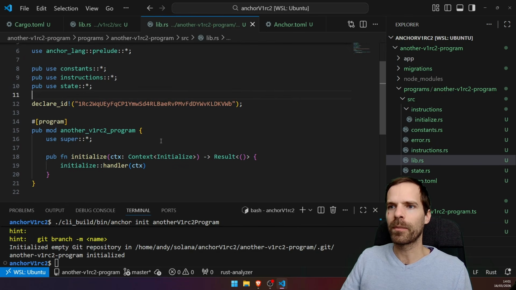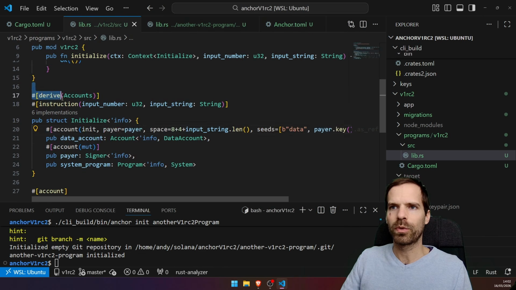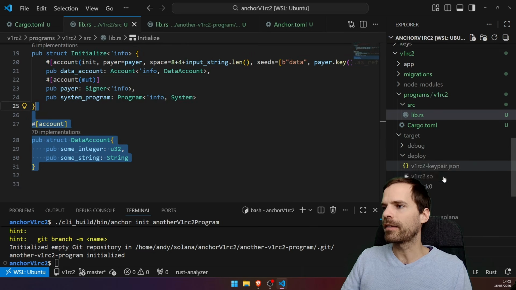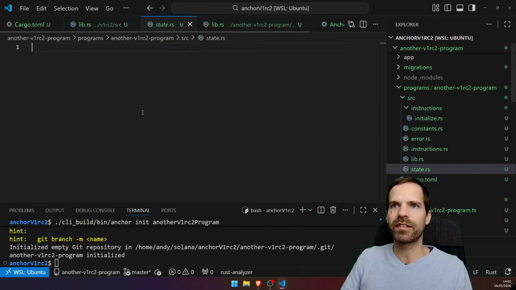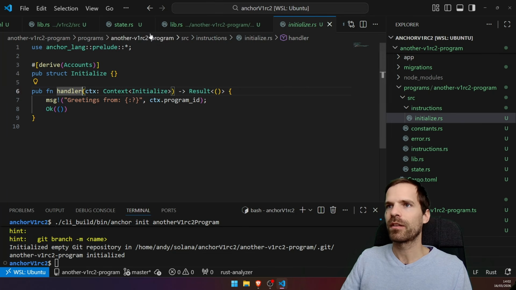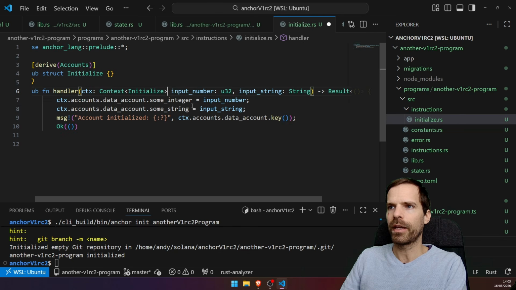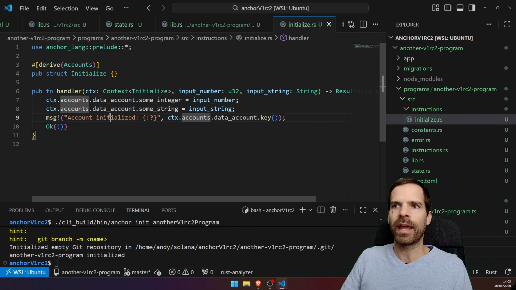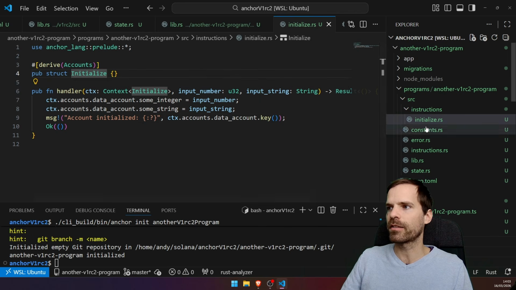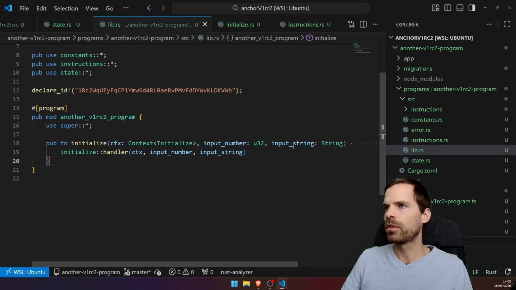Just gonna update my program ID. I'm gonna update the initialize function to also give it the input number and input string. And where do I put all the accounts and data? The data account would live in state, I guess, because that's state. And the initialize handler, that's the implementation. So that's where this thing will go. So we will add the input number and the string, get the result. So that's now in the handler of the initialize, and the initialize is an instruction and all the instructions are imported here. Cool. What else?